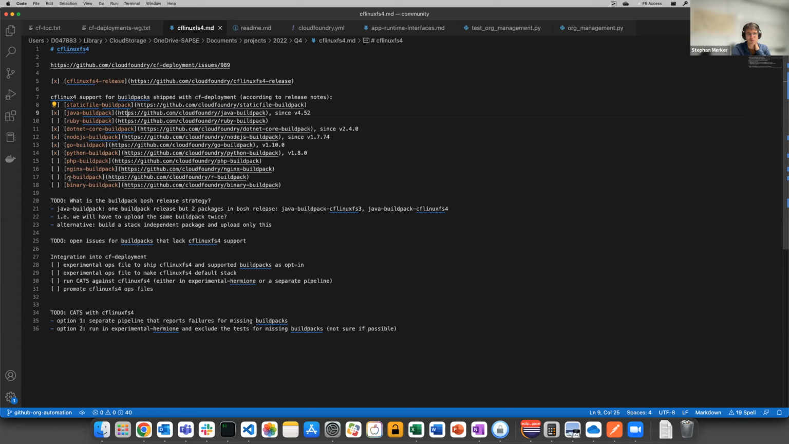From an SAP point of view, we would really like to have the cflinuxfs4 support as soon as possible, so that we can offer it as opt-in and give our customers a chance to learn about it and to check the migrations. Because our plan is still that when Bionic expires from standard support, that means April, May, we really want to delete it, and we can only do it if we offered the option to migrate over a little bit ahead of time. That's why I'm a bit nervous when we don't have anything on cflinuxfs4. It's now already close to the end of the year.